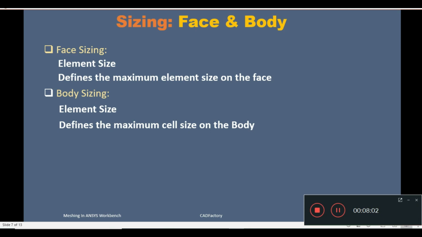For face sizing, we require one input, the element size. So we need to define the maximum element size on the face. According to this size, meshing of the face will be performed. Next is body sizing. Again, for body sizing we need to define the element size, in which we have to define the maximum cell size of the body. This is the input required for this type of sizing.